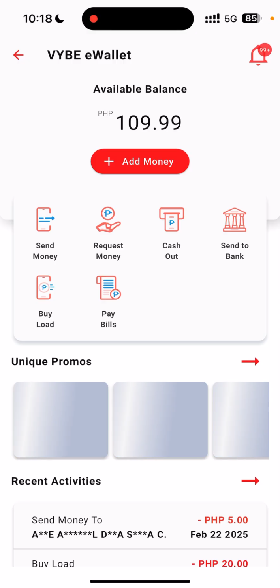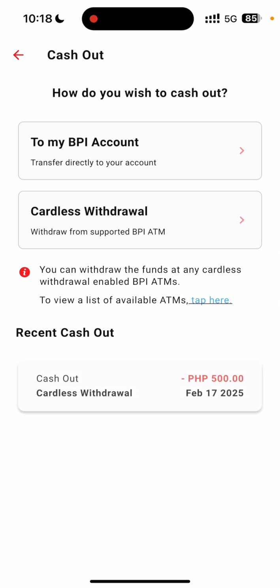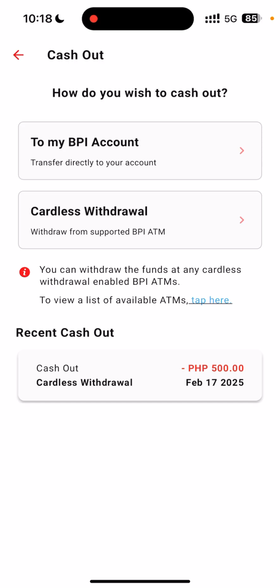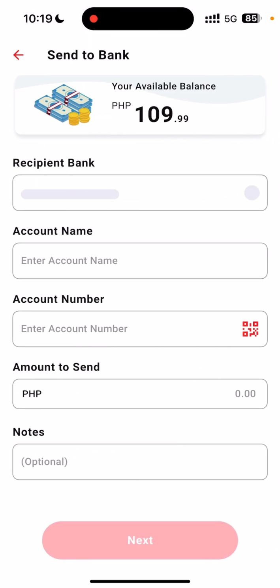Another feature that we have on the VYBE e-wallet is the cash out. For the cash out, the user has an option to either transfer directly to his account his existing money or perform a cardless withdrawal. For the send to bank, the user has an option to scan the QR or to send money to different InstaPay supported banks.